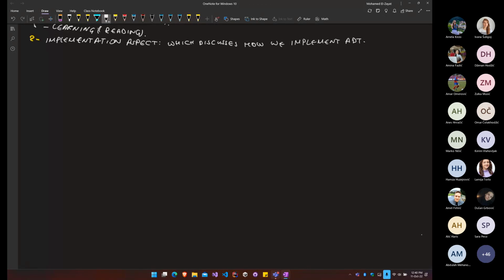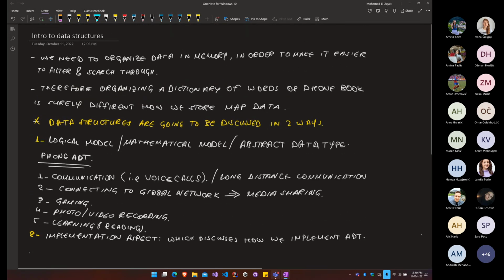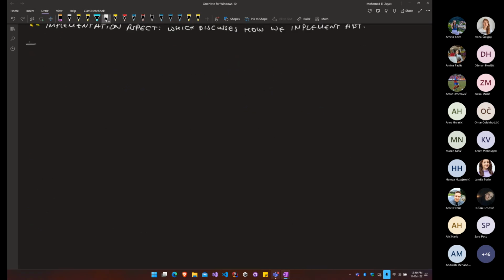And then finally, what we're going to discuss here: we shall study the cost of using each type, whether it's a data structure or an algorithm.